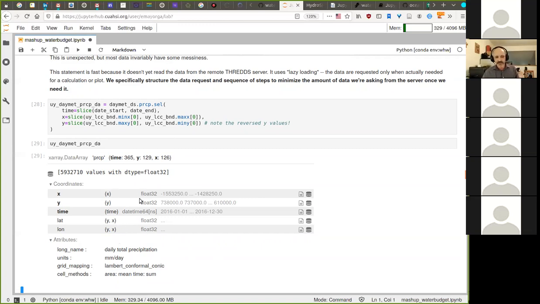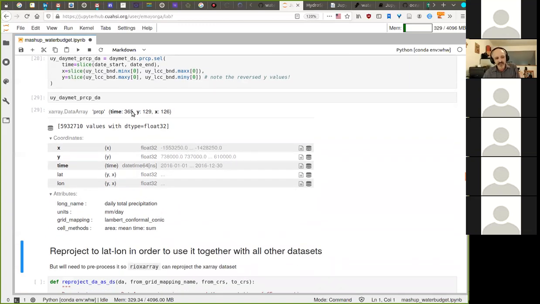And this is what the output will look like once I actually make the request. You can see that it's much smaller. It's just 1 year, 365 days, and well, much smaller. And I also selected only precipitation. So this is a data array. I'm throwing out things that I don't need.